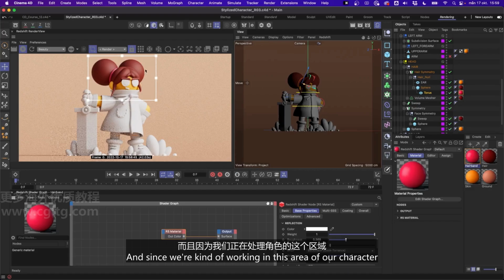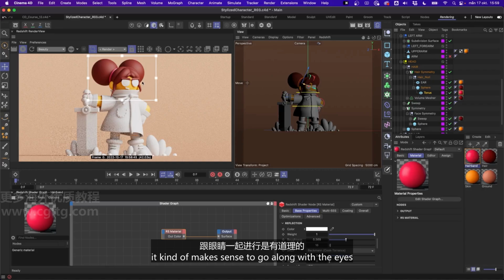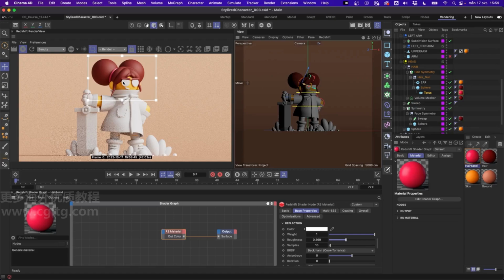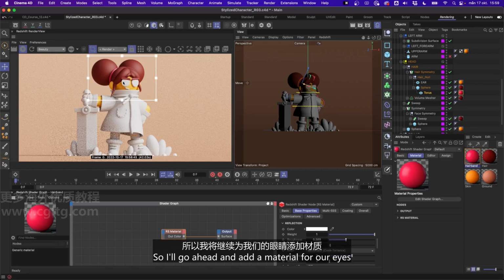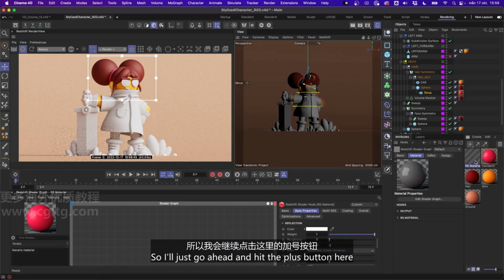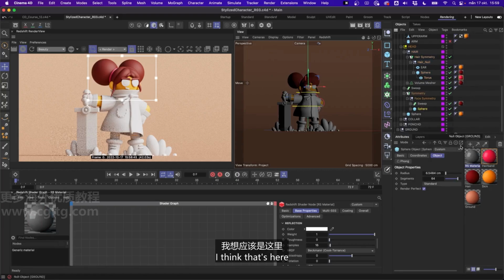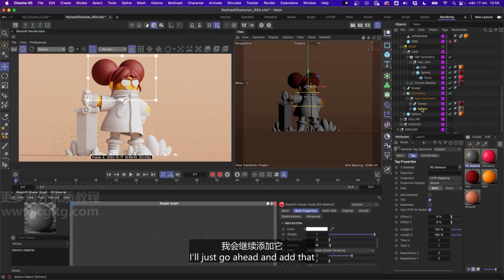And since we're kind of working in this area of our character, it kind of makes sense to go along with the eyes because that will do a lot to the expression of our character. So I'll go ahead and add a material for our eyes, as in these white parts of the eyes, not the iris. And I'll create a completely new material for that actually. So I just go ahead and hit the plus button here. And I'll go ahead and find wherever I put that eye material. I think that's here. Yeah, great. I'll just go ahead and add that.